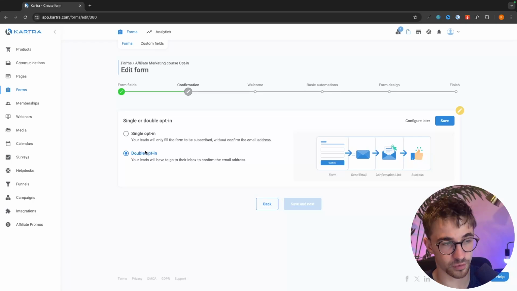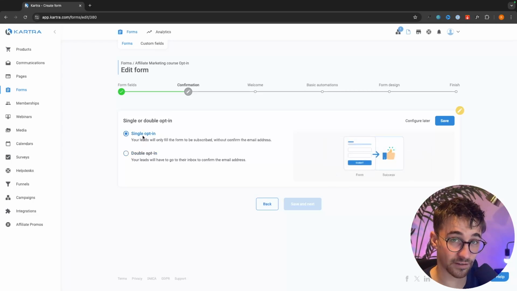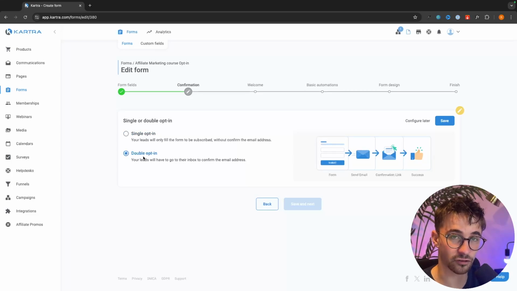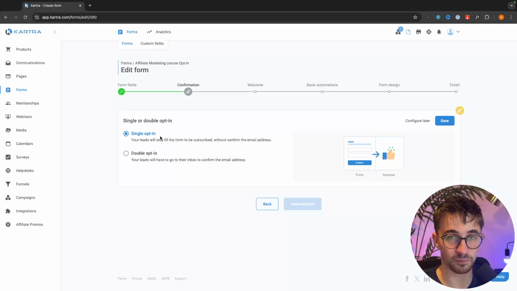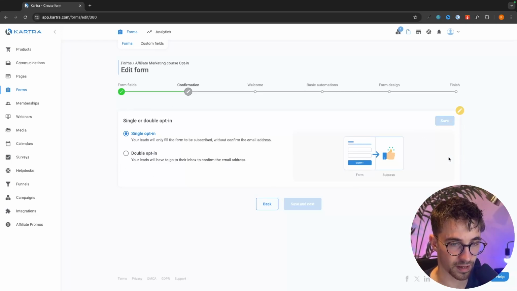So the difference between these is that single opt-in will give you more leads, but of less quality, because some people will put in fake emails and things like this. And double opt-in will give you fewer leads, but higher quality. The main reason that people do this for online marketing and go with single opt-in is because the idea is to add as little friction as possible for somebody to sign up to your email list. So we can choose our preferred method and then click on save.